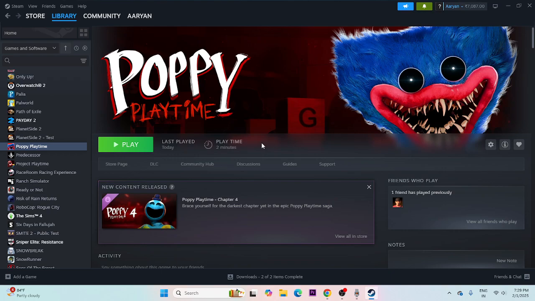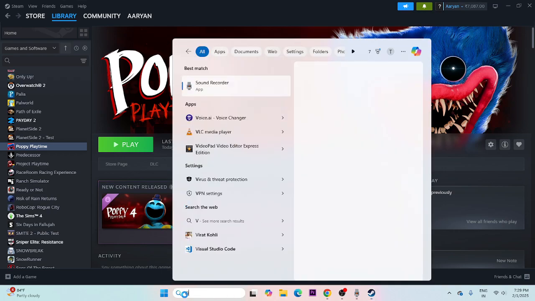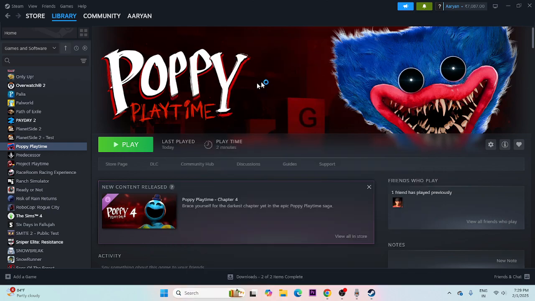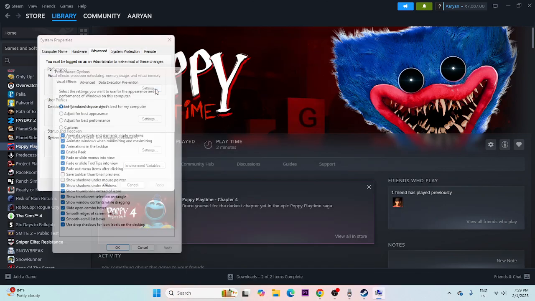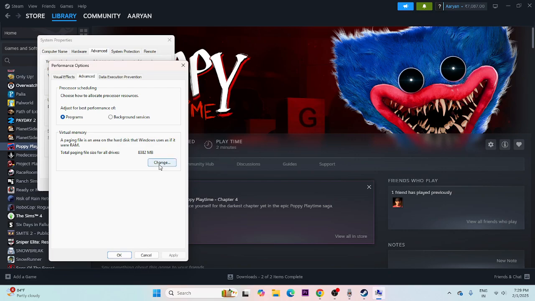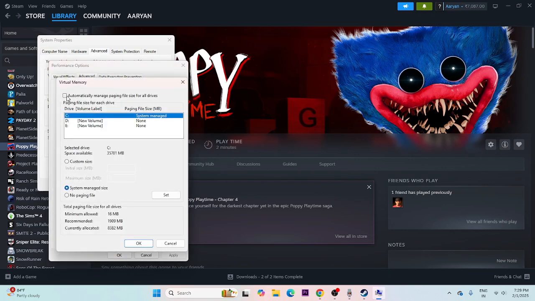Now we need to increase the virtual memory. Go over here, search for view advanced system settings, click on this one, go to the advanced settings once again, and go for change. Make sure this is unchecked, select the local disk. We have to select local disk E, go to custom size. Initial size is 1.5 times the total RAM, and the maximum size is 3 times the total RAM.